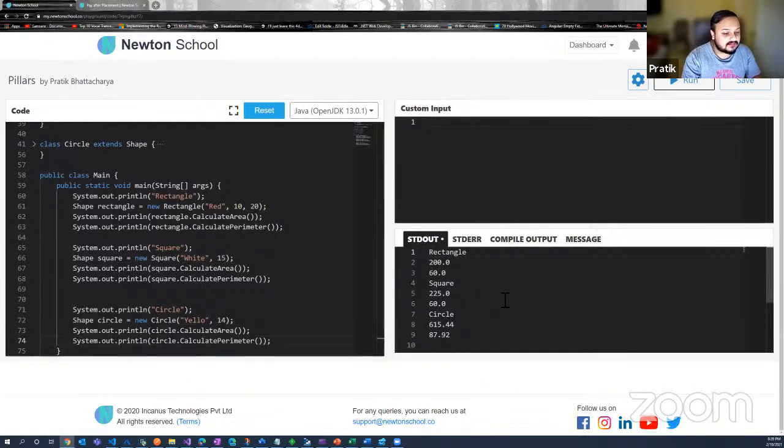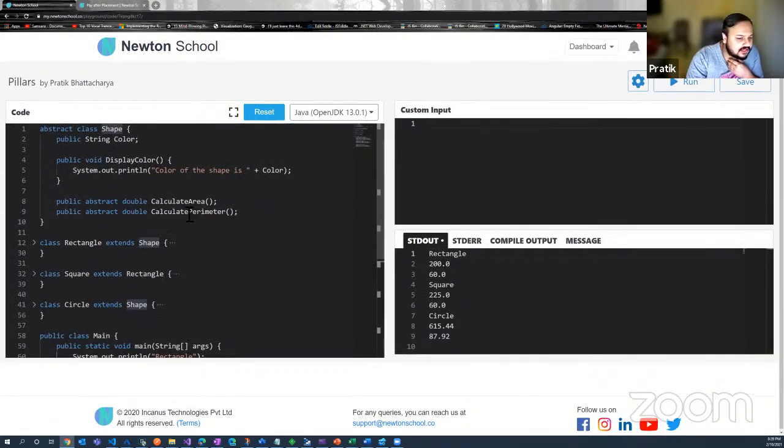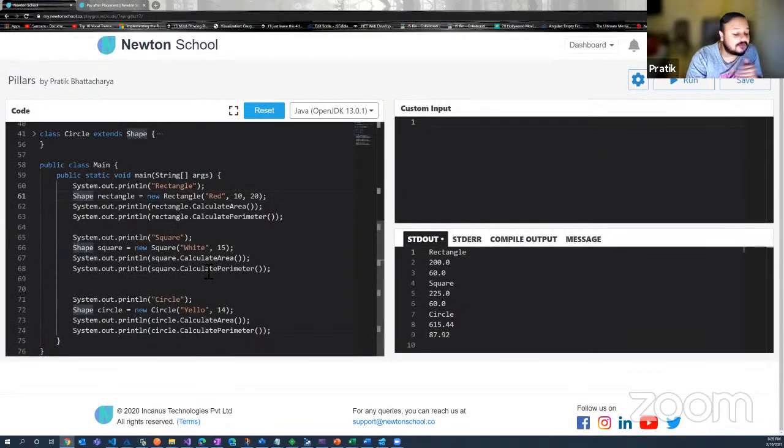But the advantage that you get is the advantage of abstraction. That is, from your main method, you do not know how exactly the area of the rectangle is getting calculated, because you are only using shape. And shape simply tells you there is a calculate area and a calculate perimeter. Shape doesn't tell you how rectangle does area calculation, or how square does area calculation, or how circle does area calculation. So main method is abstracted from the details. This is known as hiding the implementation details. So abstraction is also known as implementation hiding, or detail hiding.